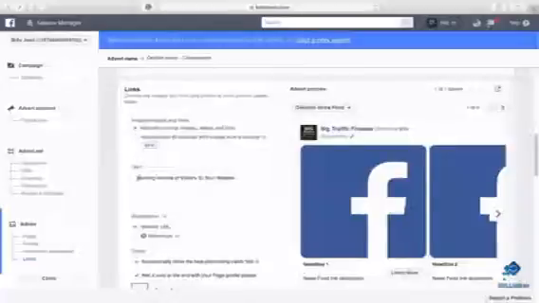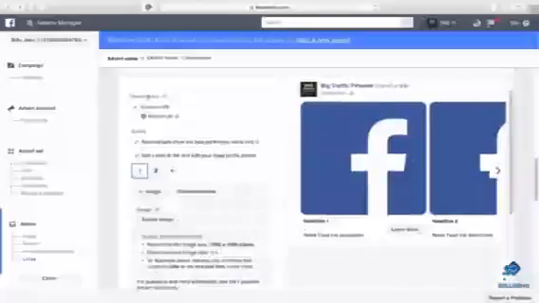Now we must set our text. Let's write "sending hordes of visitors to your website," and this will be the text your audience will see in your advert. Next is to select your destination, which is where your audience will be directed after they've clicked on your advert, which could be your website URL or Messenger. For now, I want them to go to my website because I want them to be directed to my landing page.